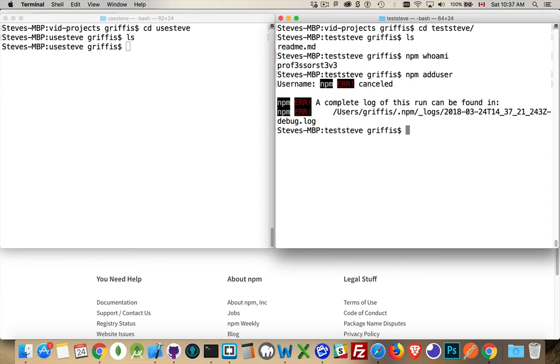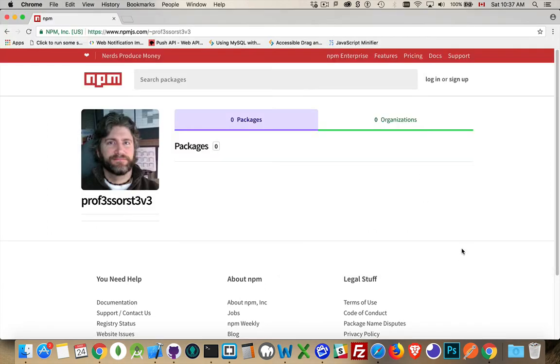If you have an account created, you've rebooted, you run the who am I command, and you're not logged in, there is an npm login command that will allow you to enter your username, password, and log in. All right, so that creates the basic account. At that point, you have something like this: npmjs.com, tilde, and then your username. So whatever the username is that you create. This is my account.